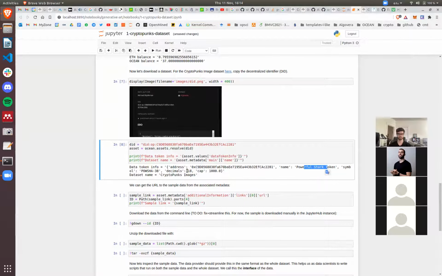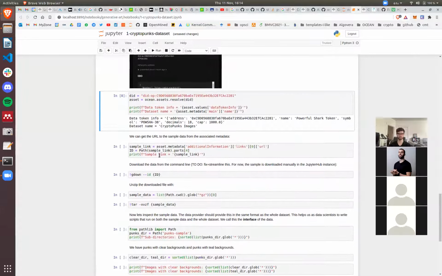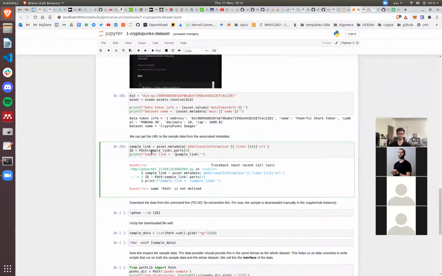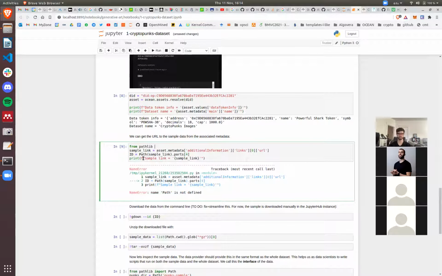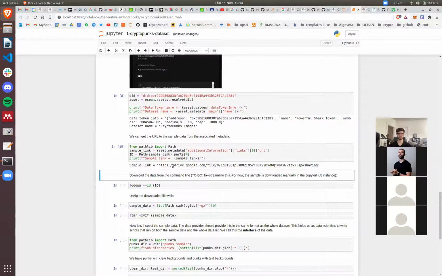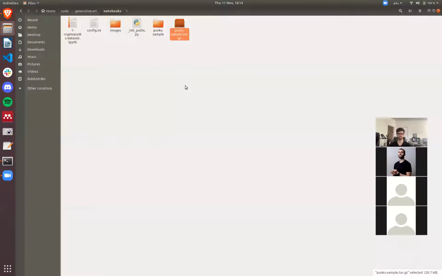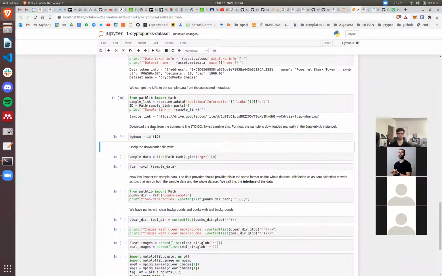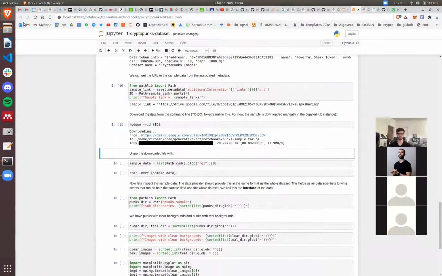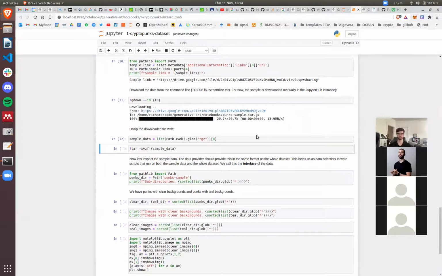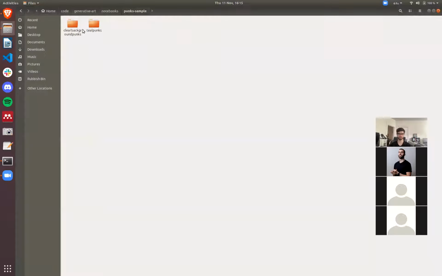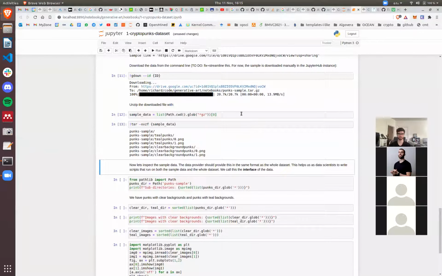And what's the name of the token and all this sort of stuff. And from that, we can grab the download link. And we can use this library to download. I've actually already downloaded it, so I'm going to delete it. So download from the link. Then we can unzip it. Now we have this, and that basically gets us to the same place that we had through the user interface.